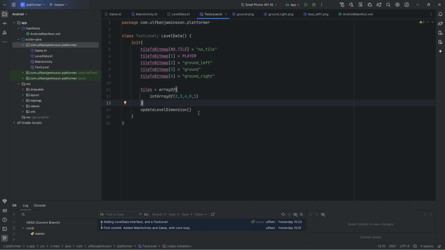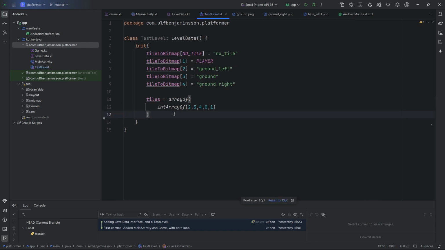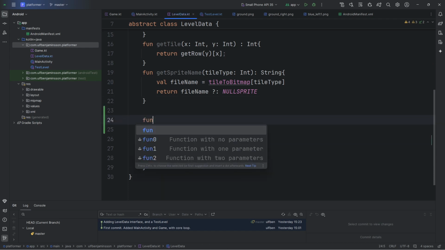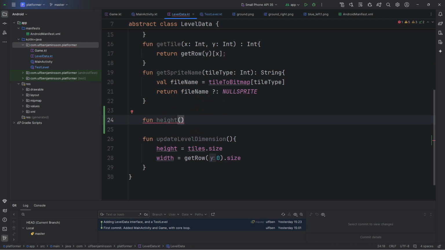But there is no reason to calculate that. We don't need to store this. The information is available, so we can just fetch it when someone asks for it. So I'll remove that call from the child class and go back to level data. I'm just going to replace this. We can make a function, right? Function height equals tile size. Done. And then same thing for width. So whenever someone wants the width and height, we just return these values. We don't have to store them.